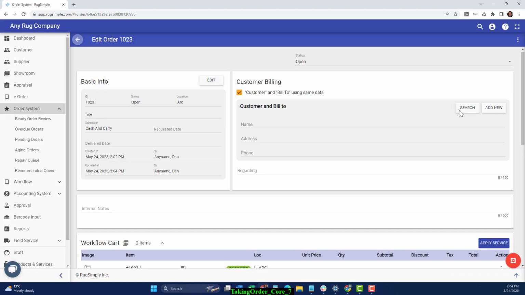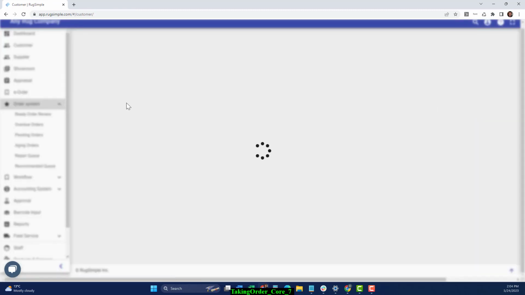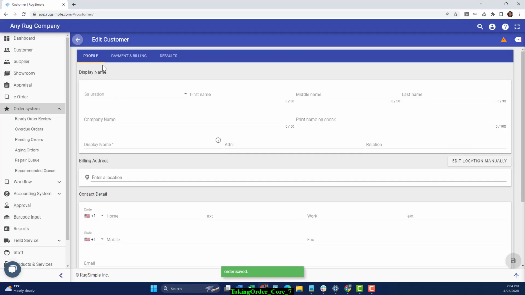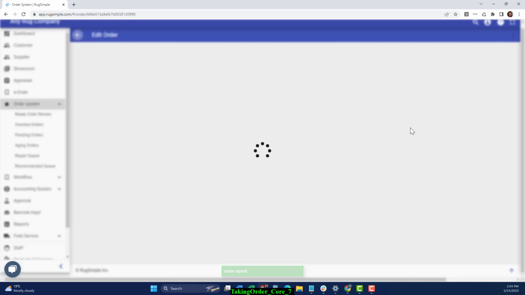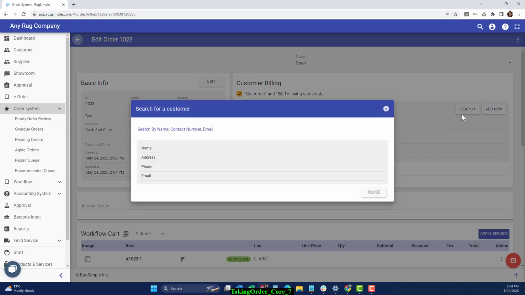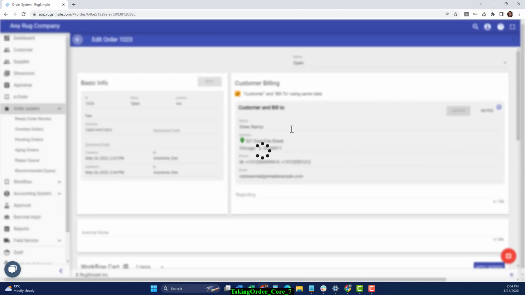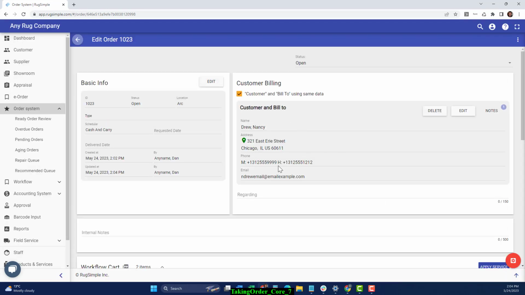I'm just going to delete this and I'm going to add a different customer that has some other functionality built in. So this customer, I've set up a discount that is automatically applied when you add certain types of services. You can have discounts be applied based on certain roles in the company as well.